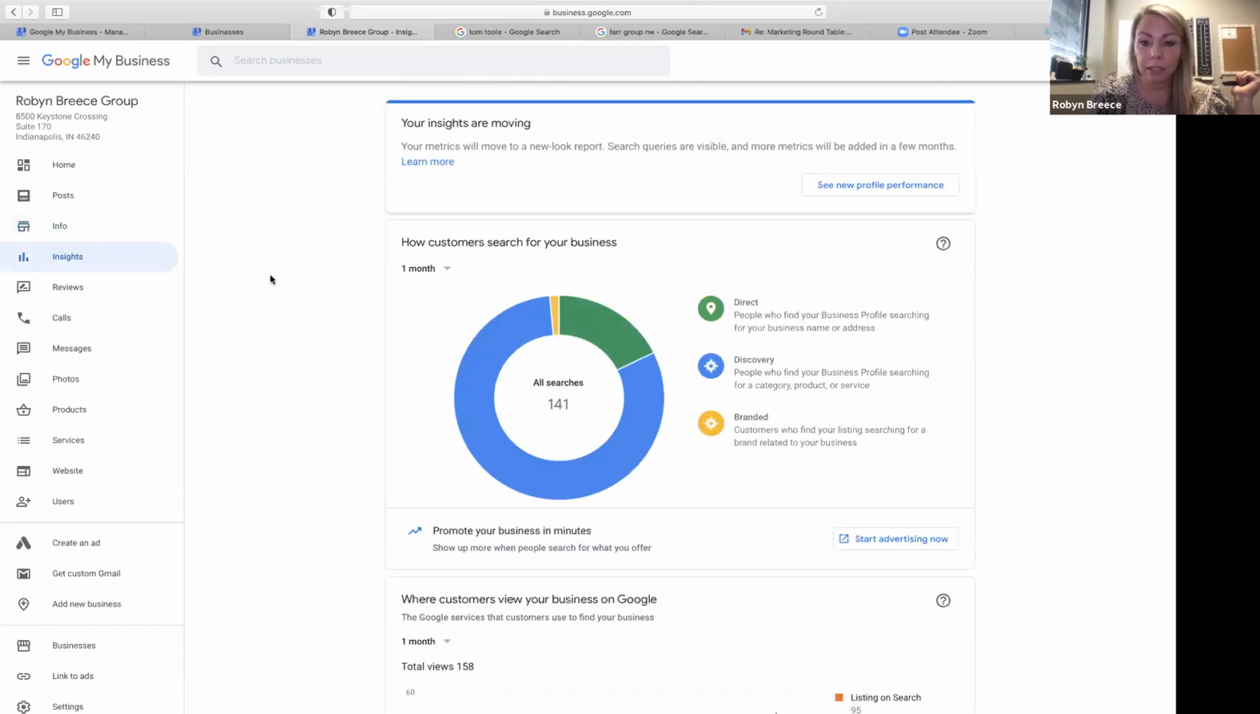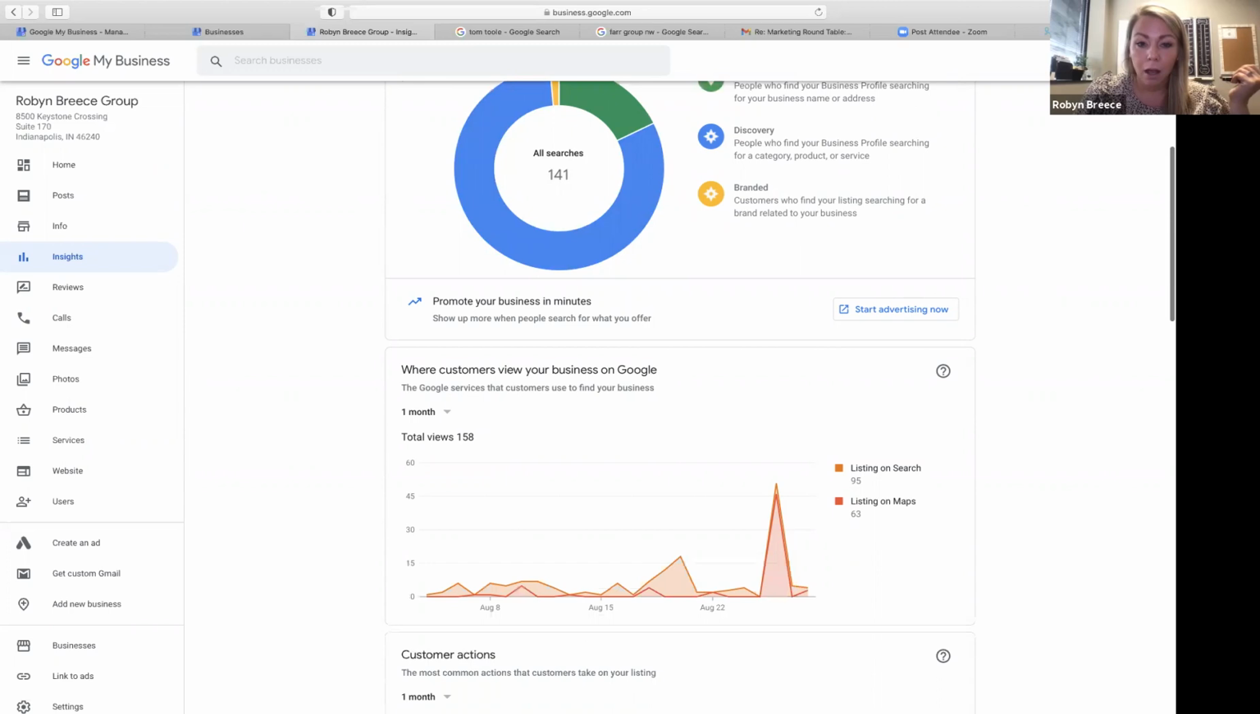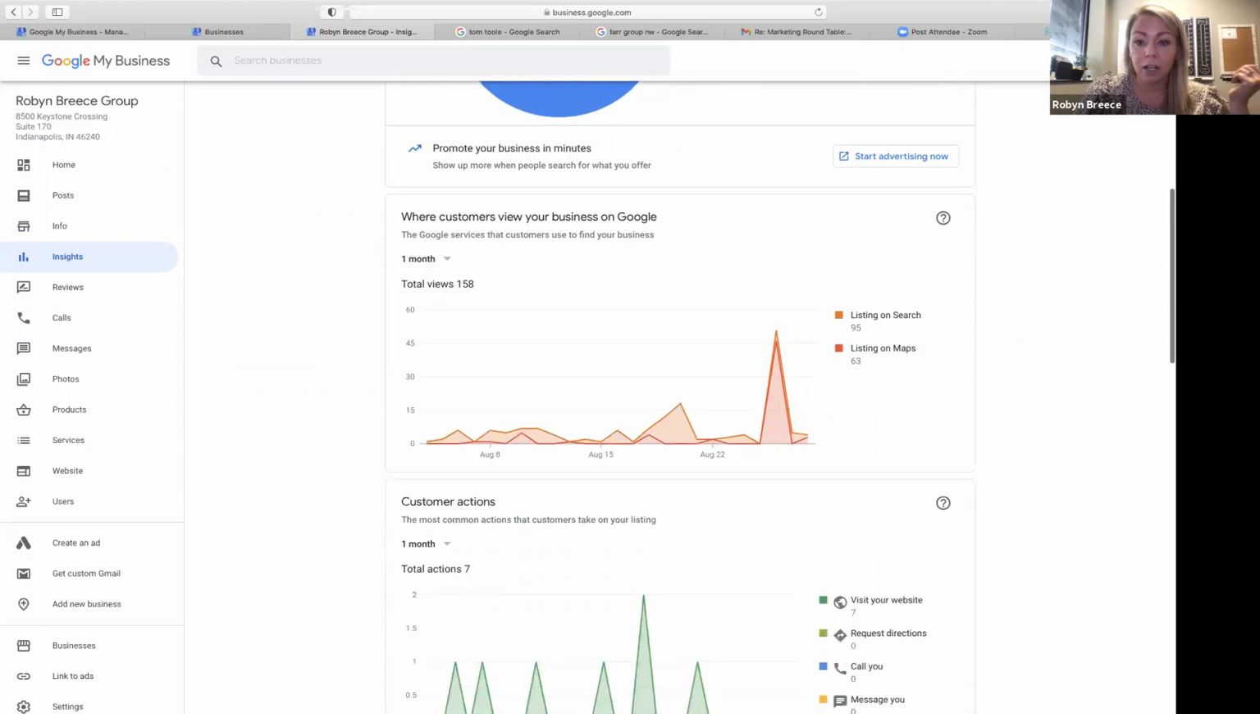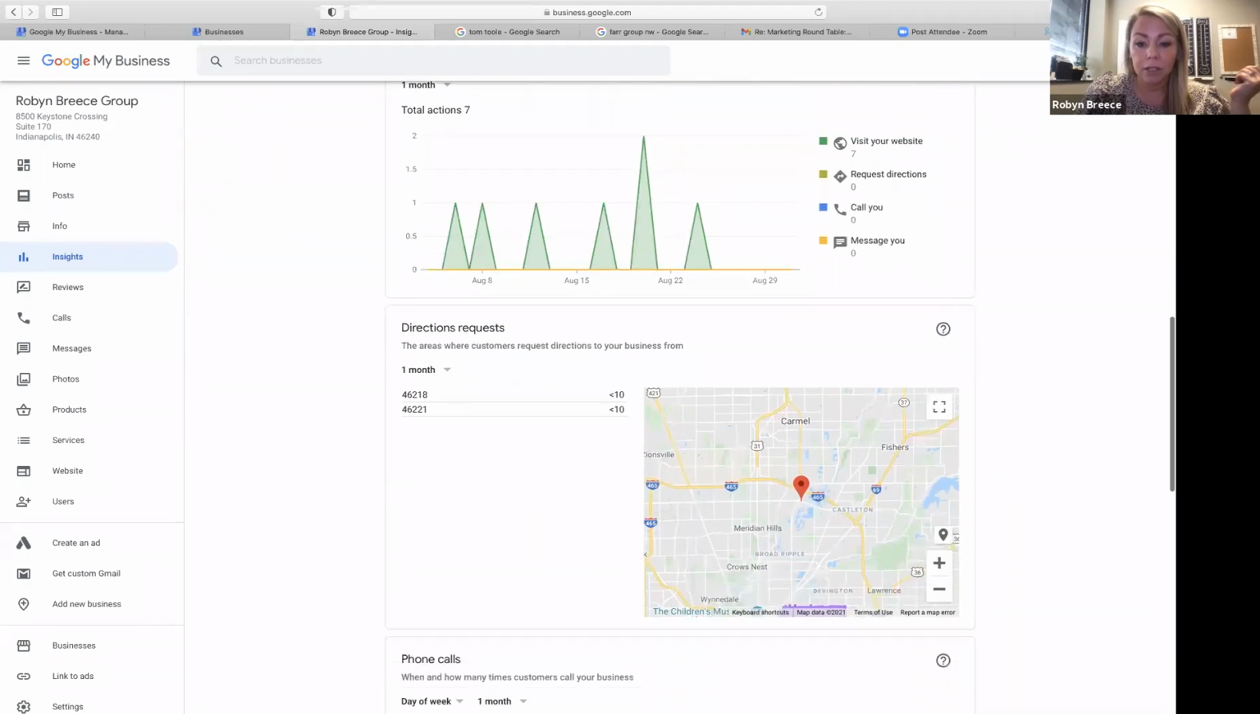Insights. I have not paid attention to insights too much, but 141 searches. It looks like this many people found me just from the Google page. And then 25 were directly looking for the business. And then I had 2 people somehow brand related. They might have been looking up another agency and mine was somewhat related and found my business through that. So here you can get lots of different insights on how many people are going to your website, how many people are looking at your Google profile, things like that.